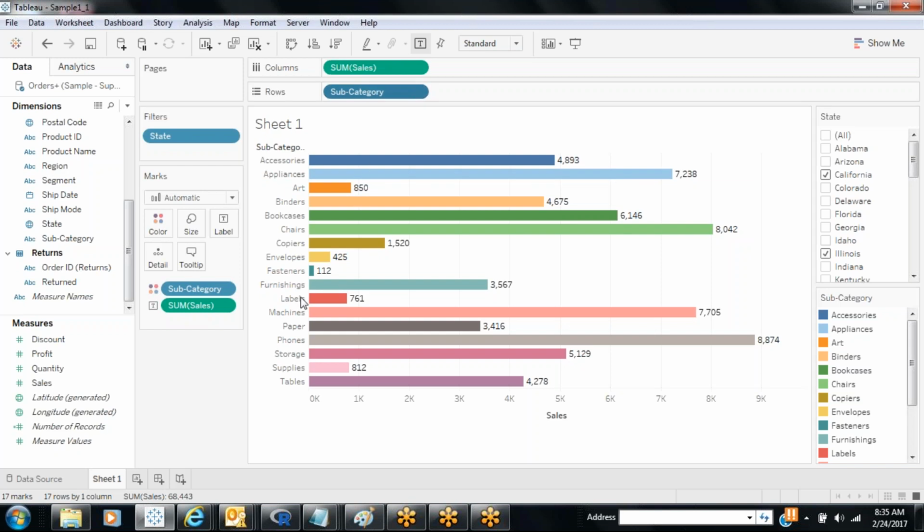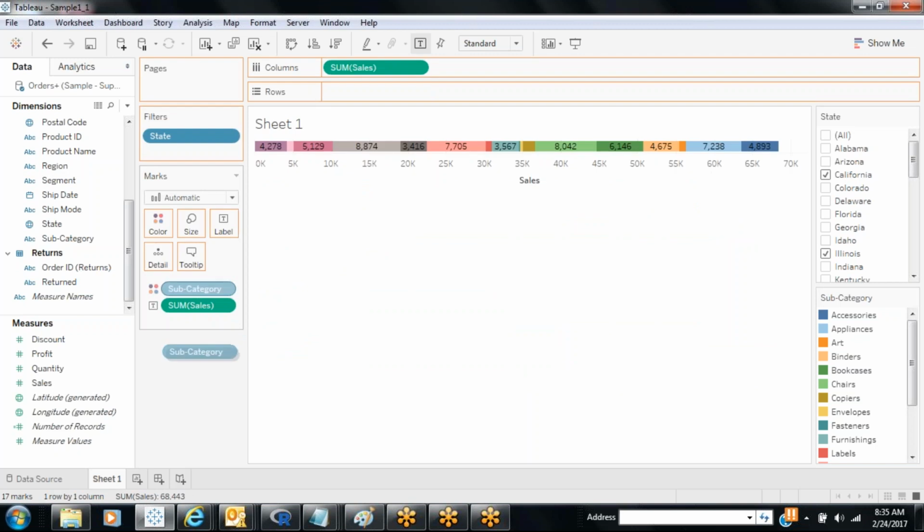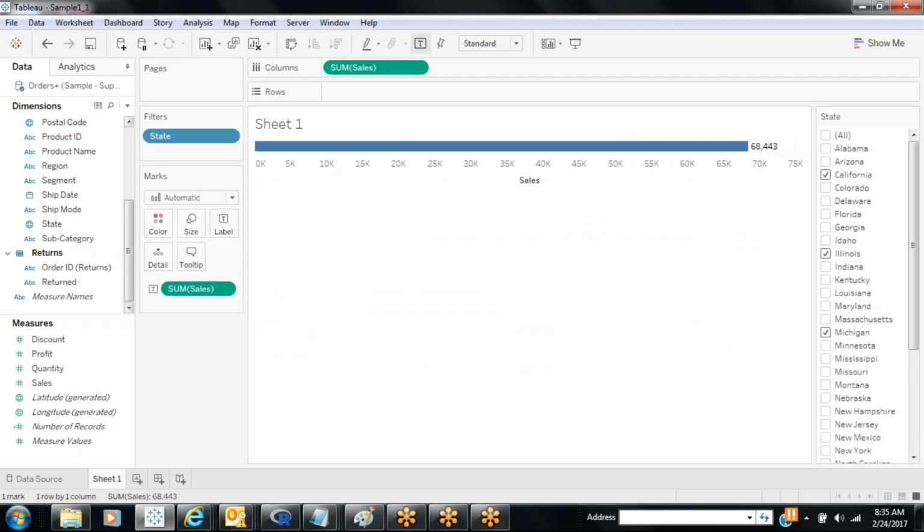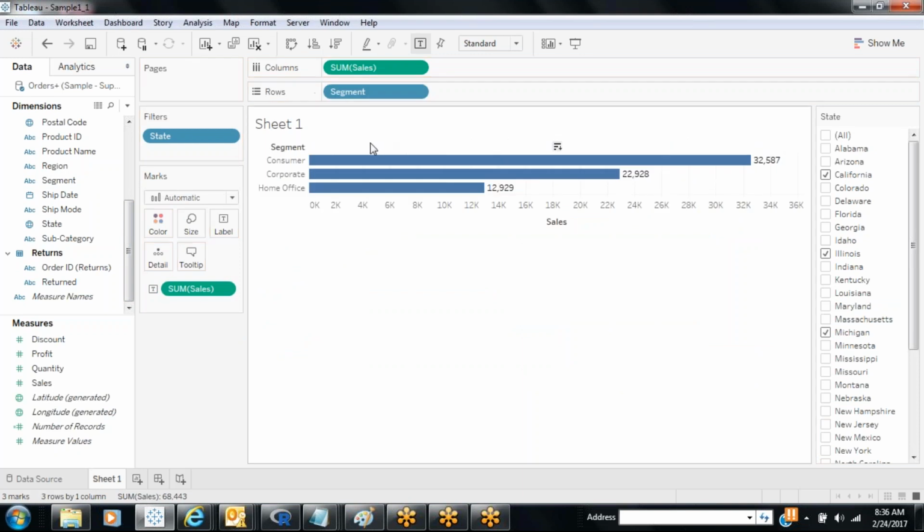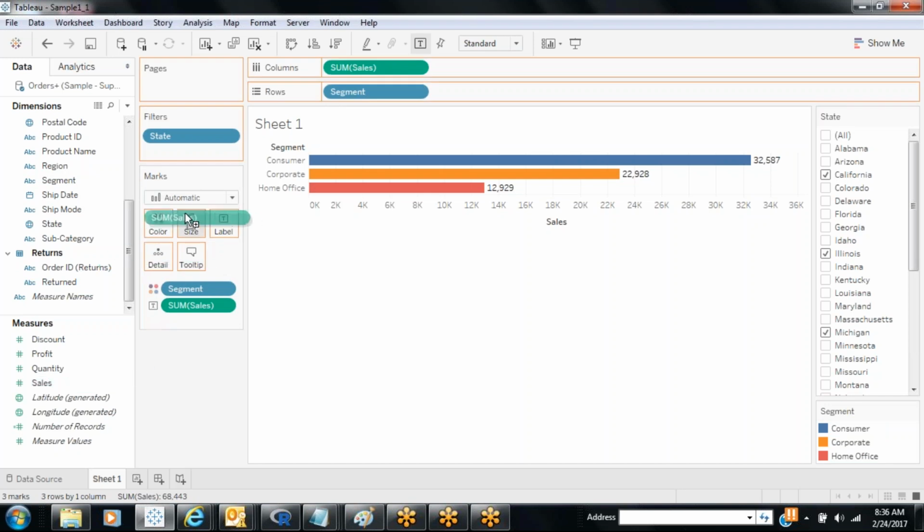Now let me remove this subcategory, and here also I remove this subcategory. Now I go for some other segment. I have 3 segments: consumer, corporate and home office. Let me bring this segment in the color, right? So segment in the color. Fine, so 3 different colors are there. Now suppose for example this sales, I put again in the size.